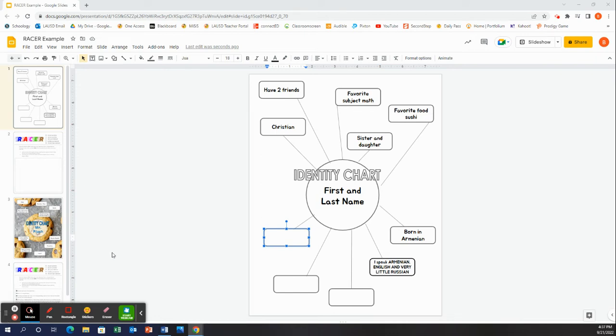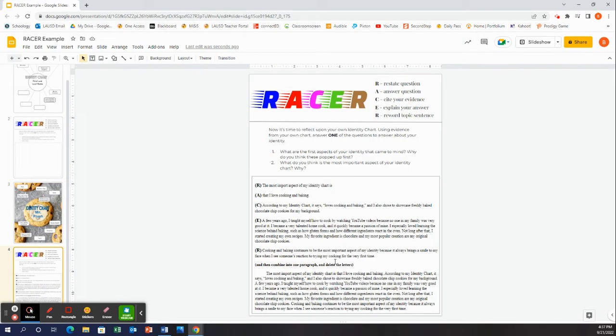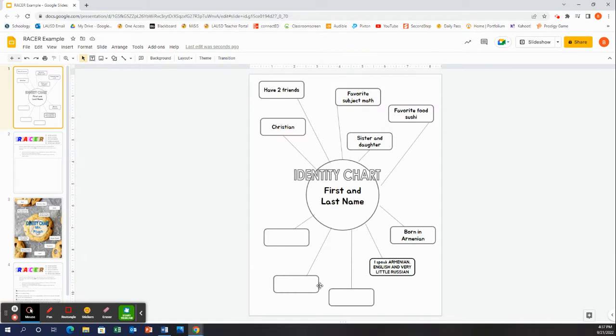Hey everybody. I'm going to walk you through exactly how to do your My Identity chart and RACER to help you get the highest score possible. I showed you this briefly in class. This was mine. I have my 10 bubbles of my identity chart, and then this is my RACER paragraph. You're going to do the same thing, and you're going to use mine to help you feel good about yours.